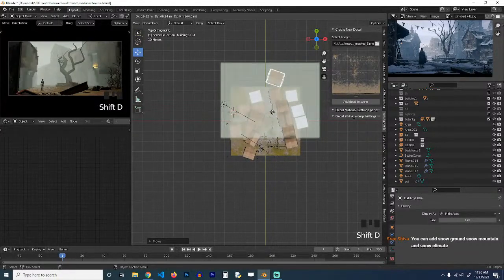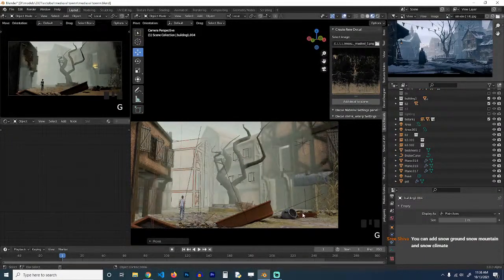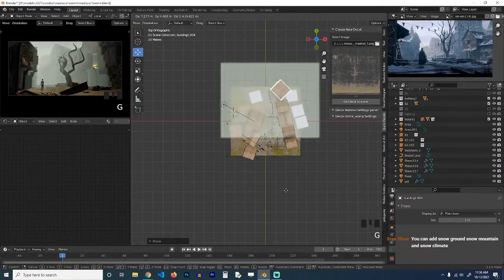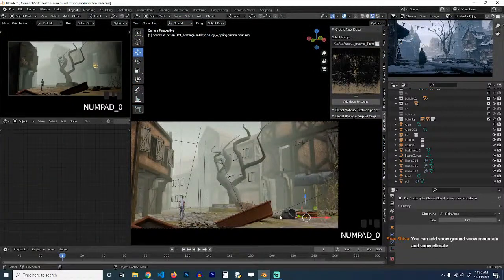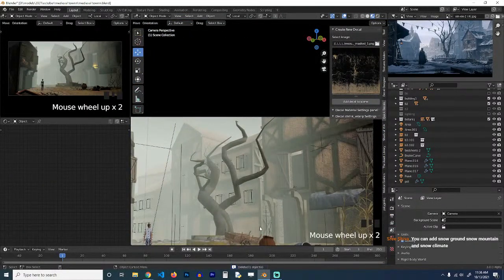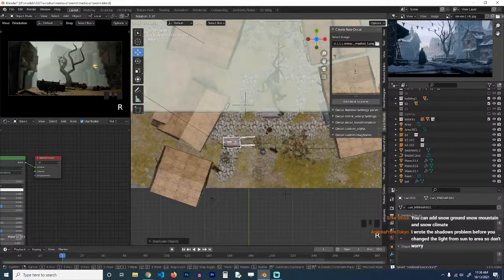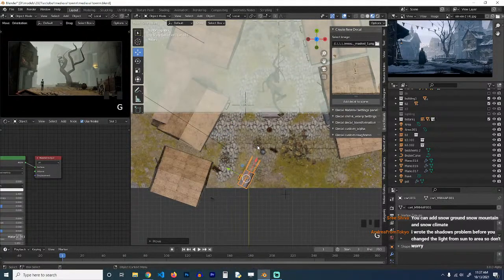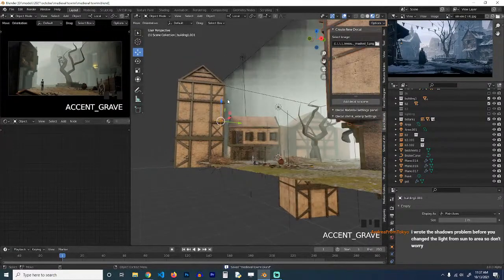Yes. Duplicate this. I wrote the shadow problem before you changed the light from sun to area, so don't worry. Okay. Nice. Let me see.